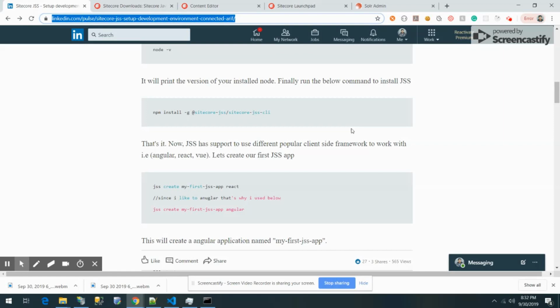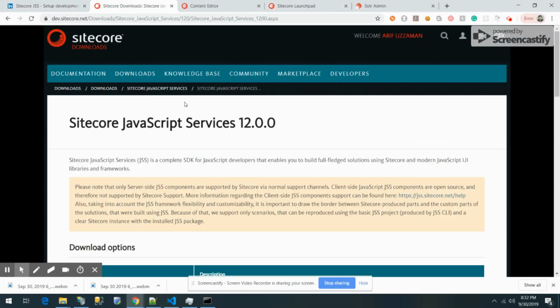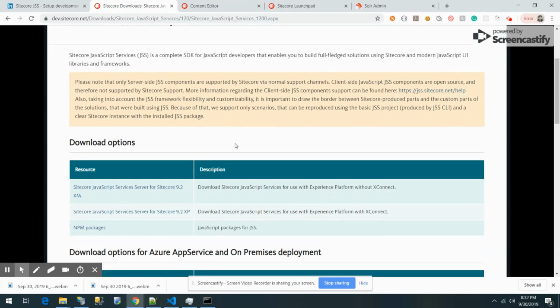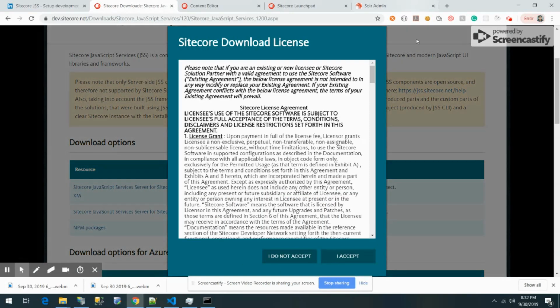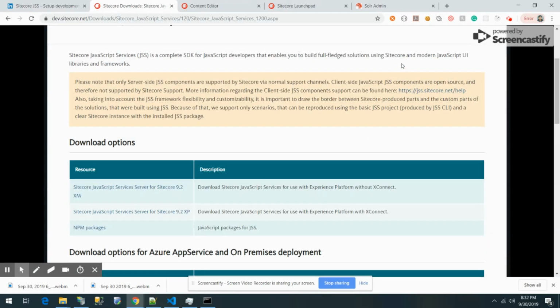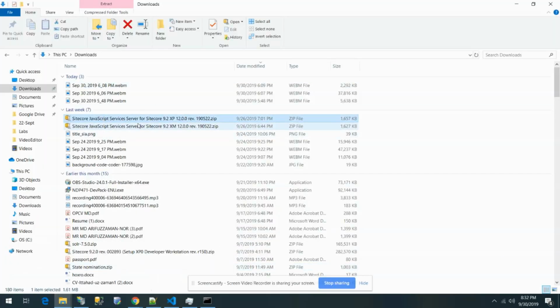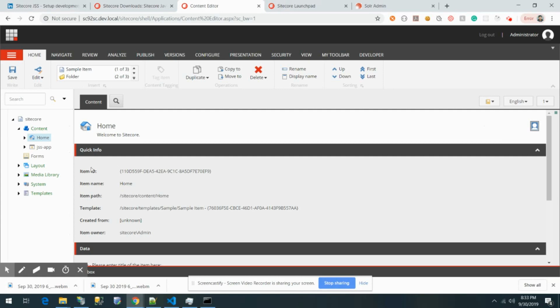The first and foremost thing I would like to share is dev.sitecore.net, where you are going to get all the necessary software that we need today. For Sitecore JavaScript service, I'm going to use version 12 because 12 is compatible with Sitecore 9.2. Once you click this, it will prompt you to agree and accept, and it will download the software for you. I have already downloaded it, so I can show you the downloaded content in my downloaded folders. I have actually downloaded two versions. One is for XP, another one is for XM. You can download either of these, and any of these will work for you, based on the environment that you already have.